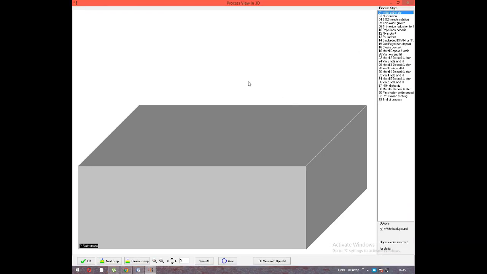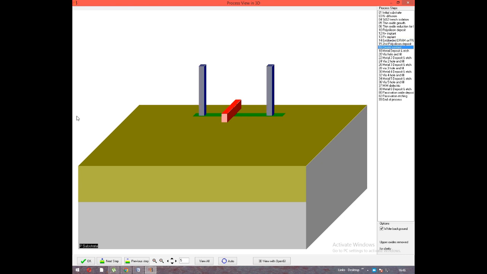At the initial step, we have a P substrate, then we get N diffusion. After N diffusion, SiO2 trench isolation, thin oxide growth, thin oxide reduction for this device, polysilicon deposit, N plus implant, P plus implant, embedded DRAM, second polysilicon deposit, create contact, metal deposit and etch, via hole and fill, metal 2 deposit and etch, via 2 hole and fill, metal 3 deposit and etch, via 3 hole and fill, metal 4 deposit and etch, via 4 hole and fill, metal 5 deposit and etch, via 5 hole and fill, MEM dielectric, metal 6 deposit and etch, passive oxide deposition, passivation, etching, and the end of this process.